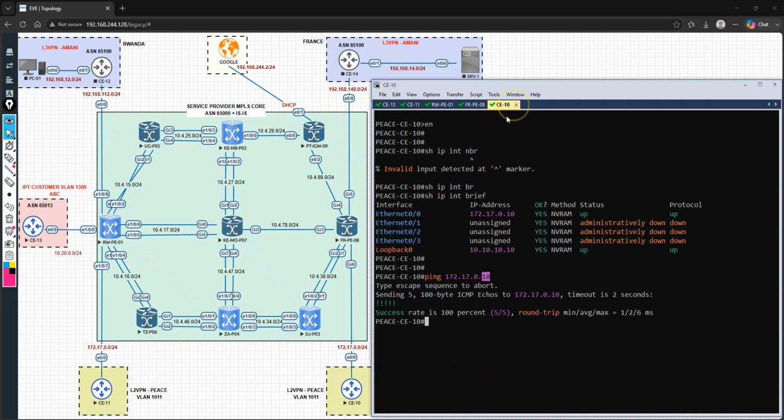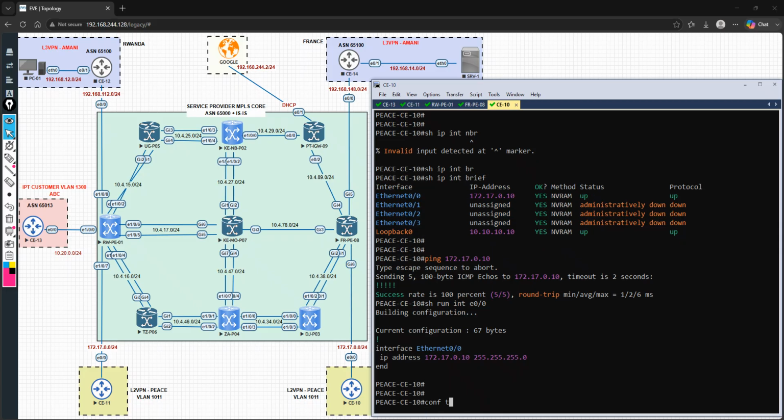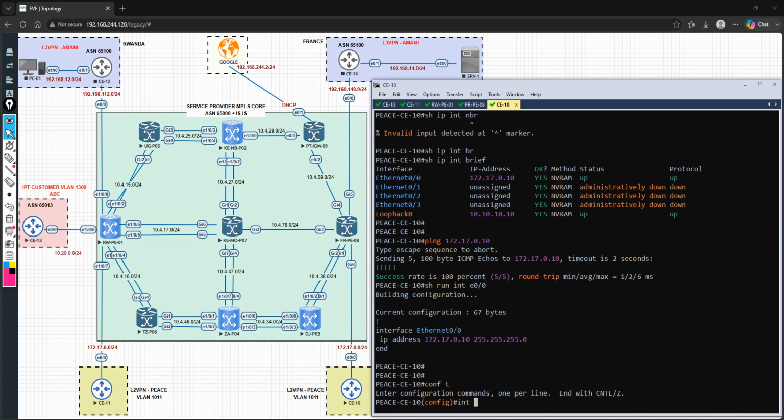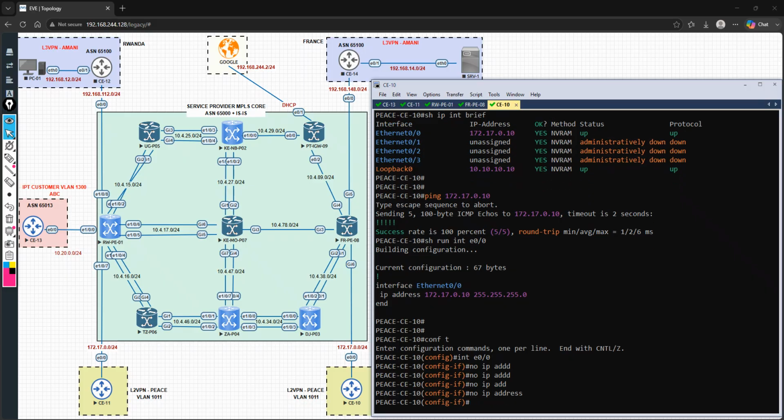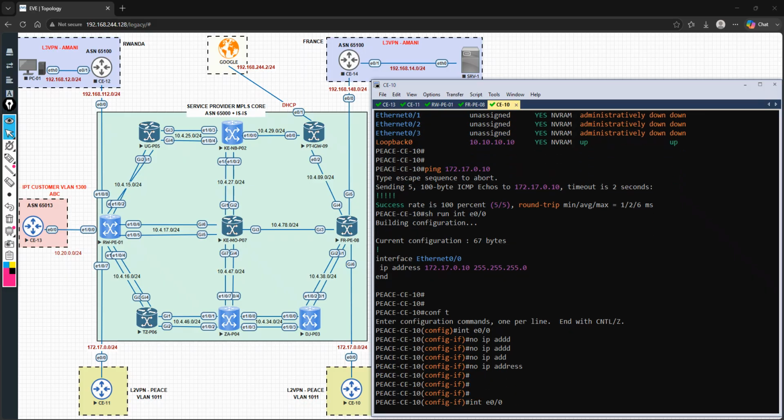And we ping ourselves as part of verification. We're good there. Let's go to C13. Show run interface Gi0/0. Then conf t, interface Gi0/0. No IP. You can even say no IP address. No harm. And then let's create our sub interface.